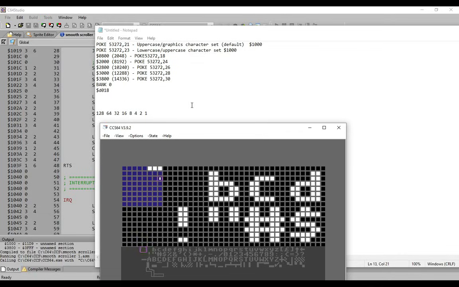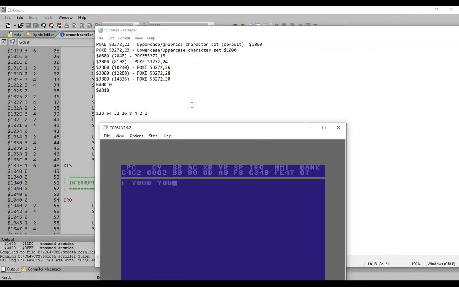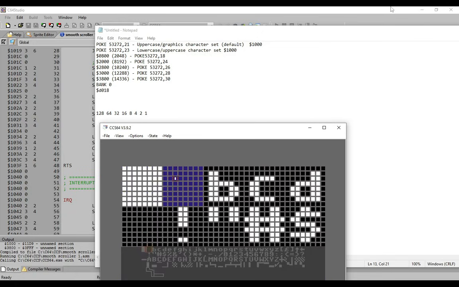When I fill 7,000 to 7,008 with FF, FF is 255. That is all of these numbers added up together. Therefore, we get a solid block. So I'm going to leave it at that, and I'm going to now dive into Sprites. Sprites is going to be a little bit more comprehensive when it comes to the bits, so stay tuned.